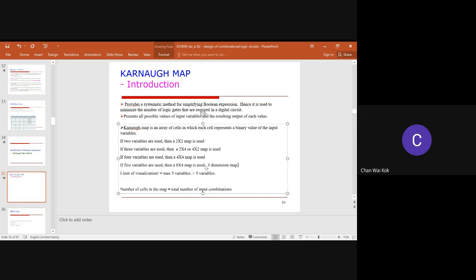Okay. So this one will not be tested, because due to the limit of our visualization, you can only do up to 5 variables. Anything more than 5, there's another method, I think the Quine-McCluskey method. This one will not be taught, but if you want to look it up, you can.